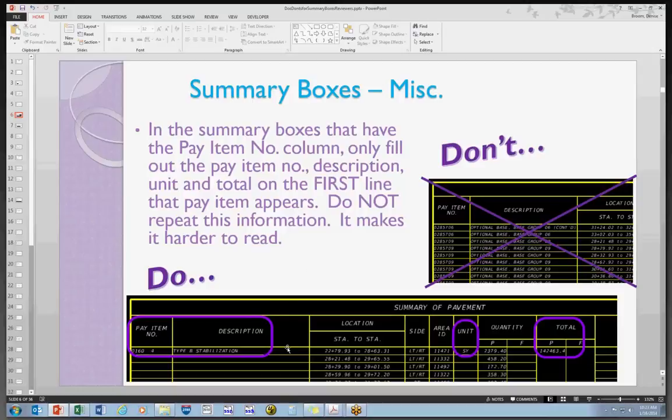One of the things to help make it easier for everyone to read the summary boxes, some of them are going to get pretty big. I mean, summary of pavement, I've seen 10, 12 summary boxes, depending on the size of the project, or as little as 2 or 3. But to make it easier, in the example that I've shown here, across the bottom we want to see the pay item, the description, the unit, and then the total shown on the first line for that particular pay item, that first row.